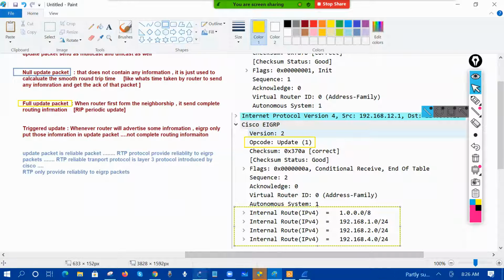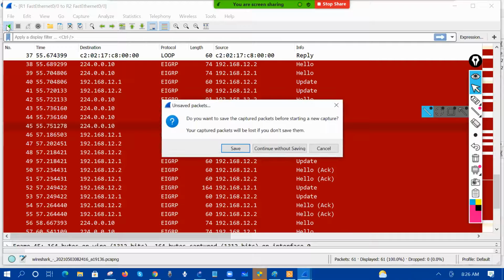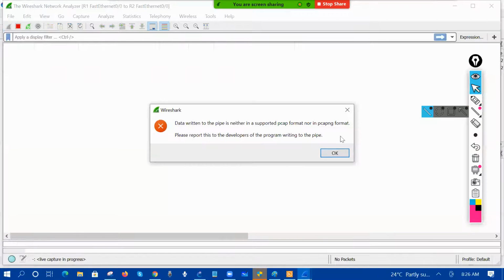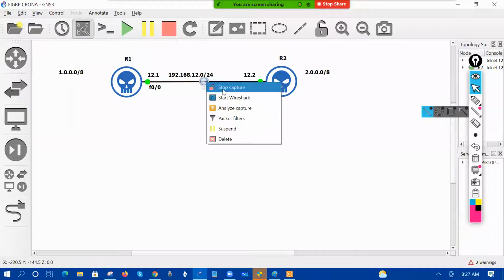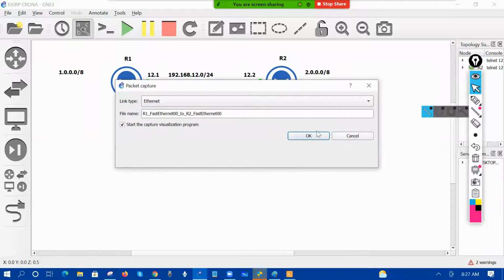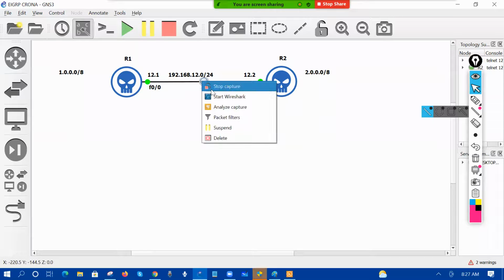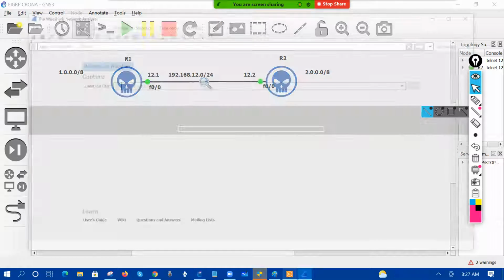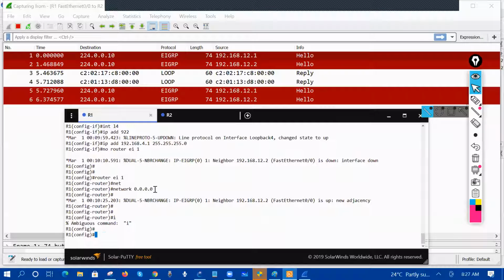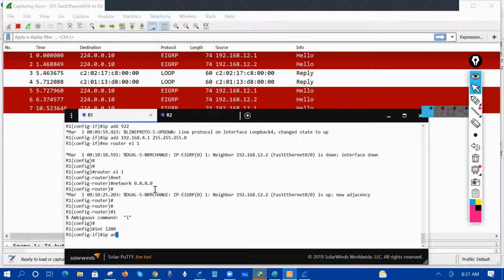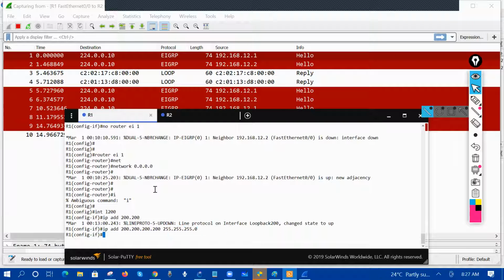And for the third one, I need to restart my Wireshark capture: stop capture, start capture, and start Wireshark. And I'm going to create on a router one loopback interface, loopback number, take example 200, and the IP address will be 200.200.200.200/24, and done.